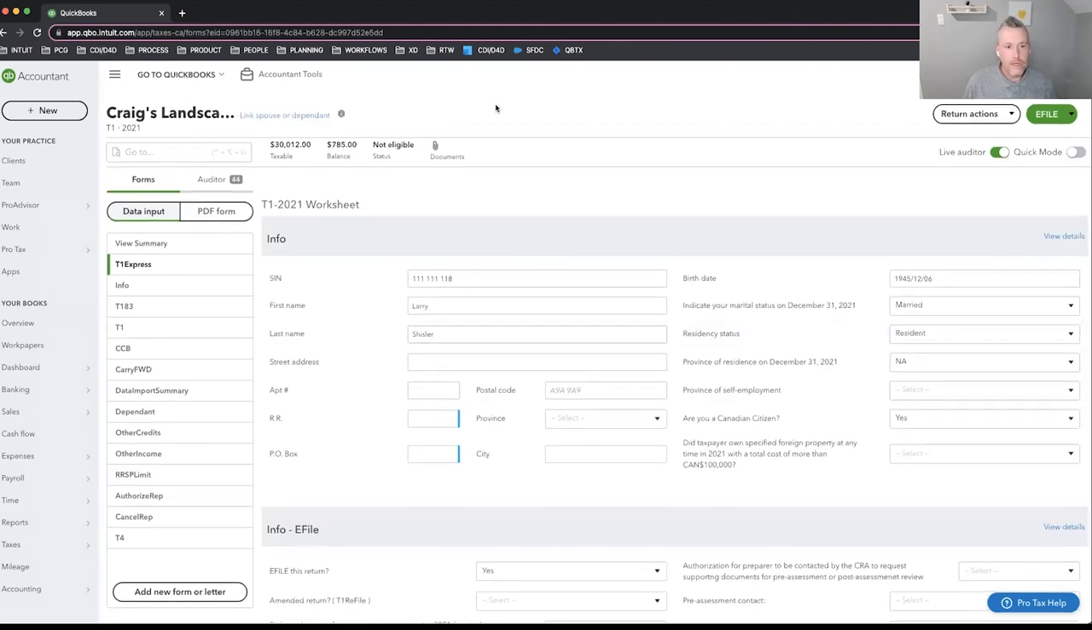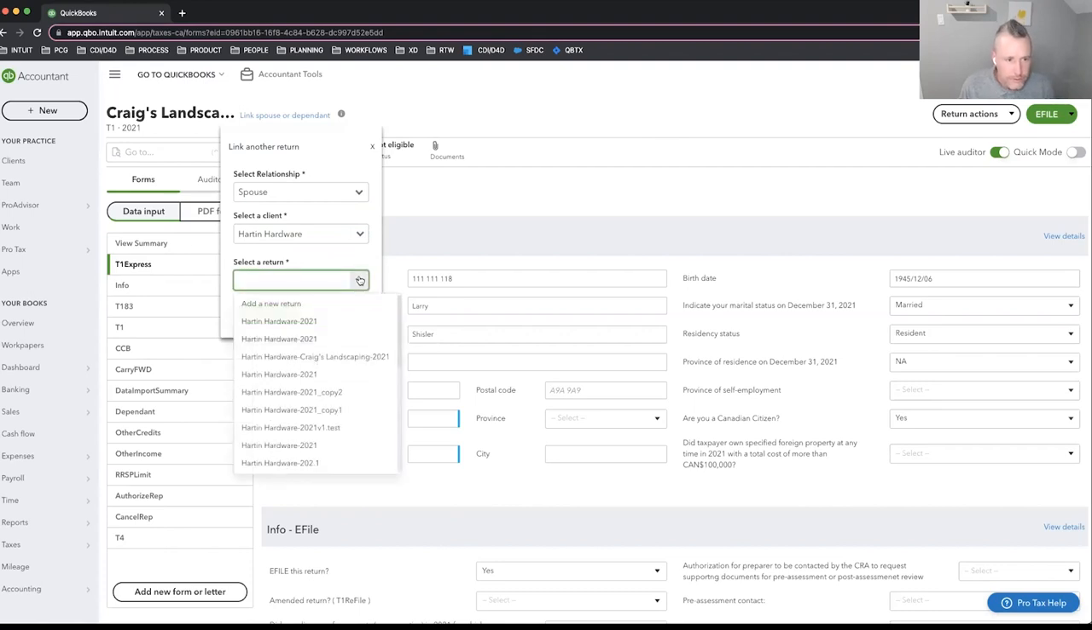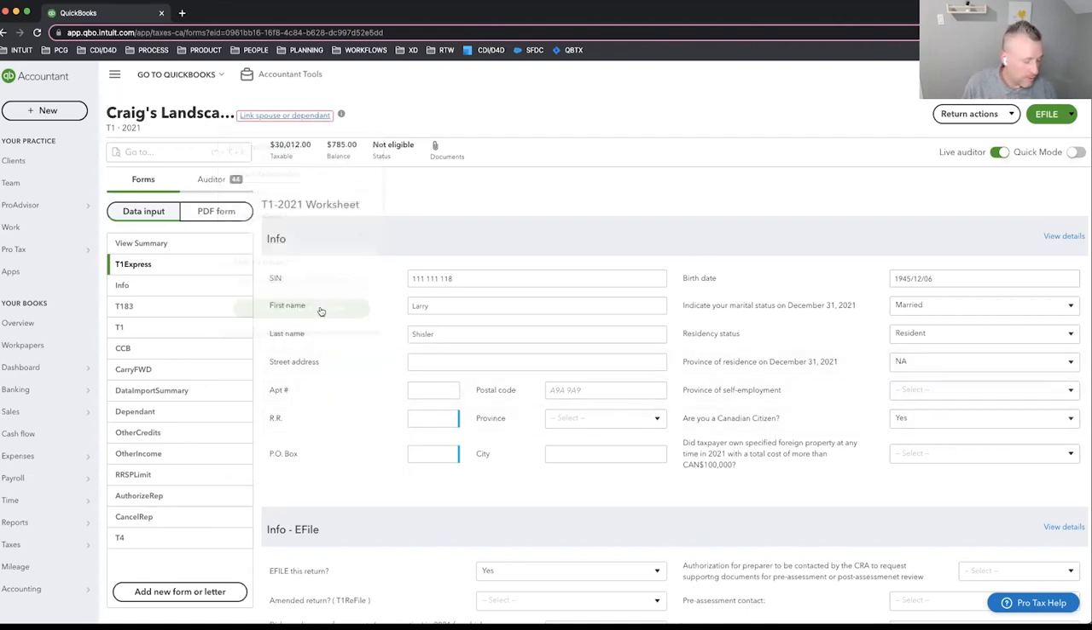We can start here. So we have Craig's Landscaping. And now this is the husband, and I want to add the wife here. So I'm going to click on link spouse or dependent. I'm going to choose, she is this client's spouse. And then we're going to choose which client it is. And then we're going to choose a return as well. I'm going to go ahead and choose this one. Add spouse to return.